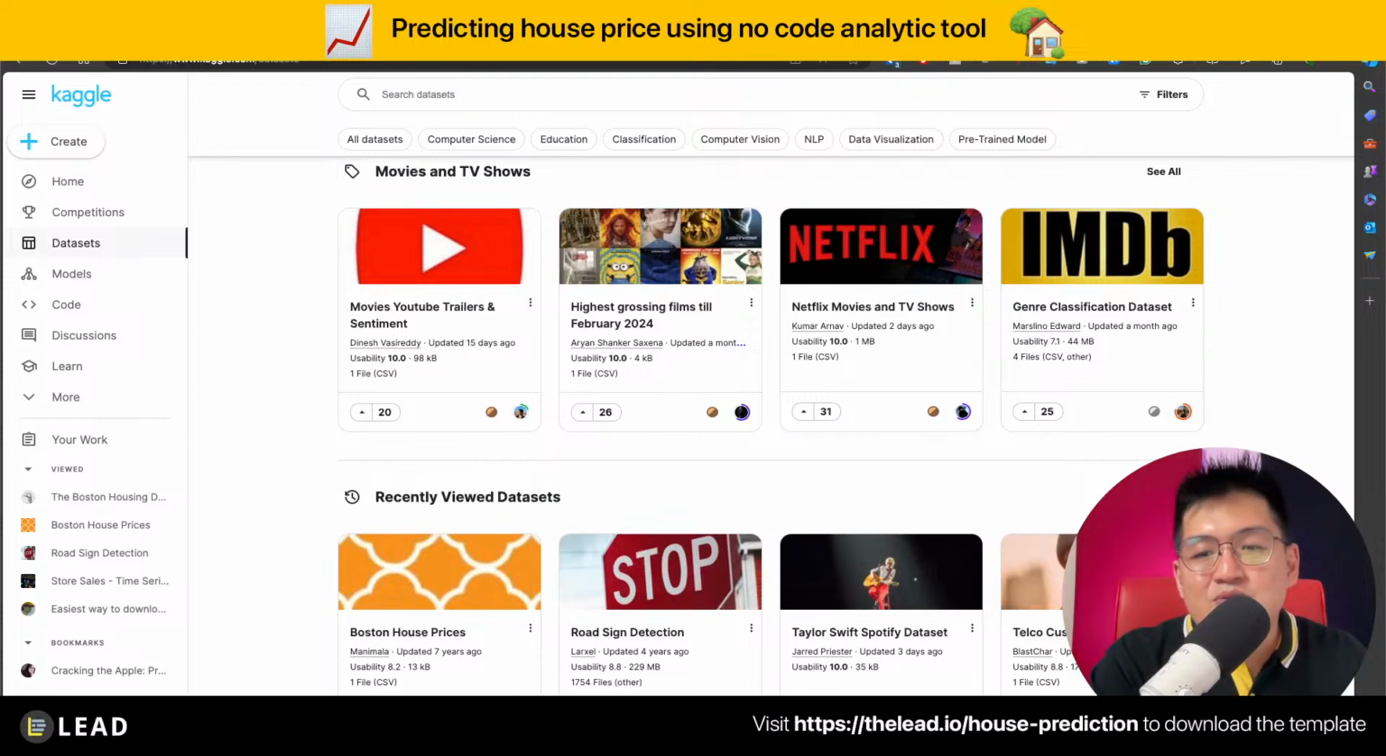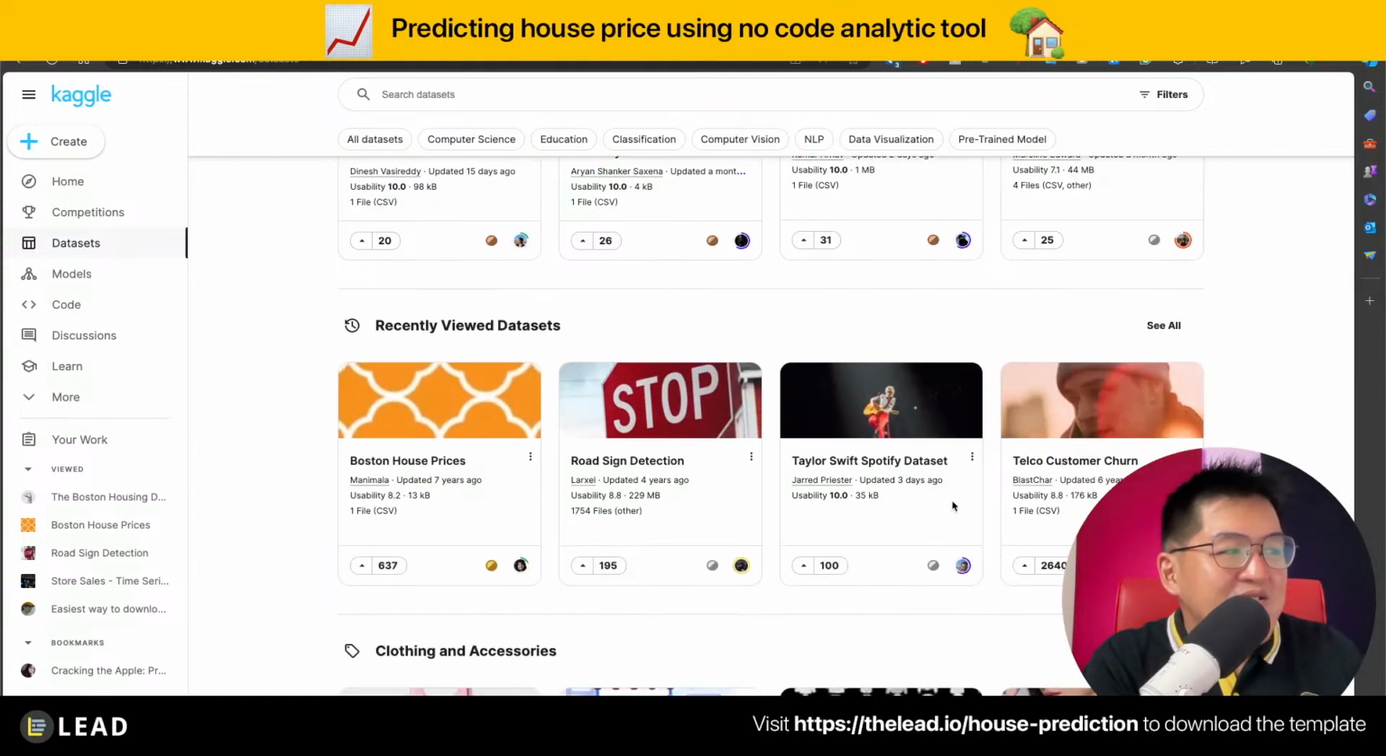If you are using data sets to build projects for your portfolio especially, don't use those. I call them toy data sets. Even the one that I've been using recently is the Taylor Swift one, okay? Everybody knows she's in town, but not our town.